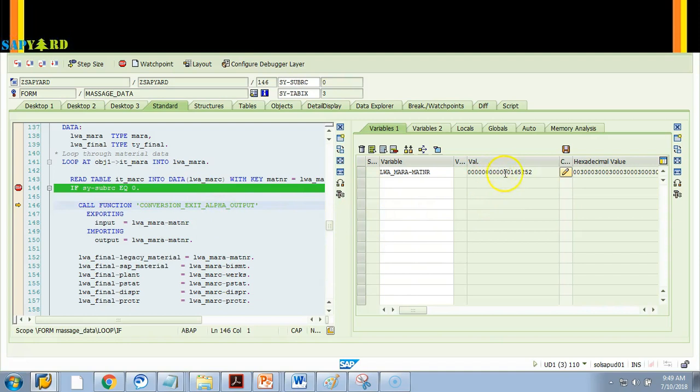See, right now the value is different. Now if I do a conversion alpha output, in this case the leading zeros will be removed. So if I press F6, check here, the leading zeros were removed. So this is how you change the values of the variables.